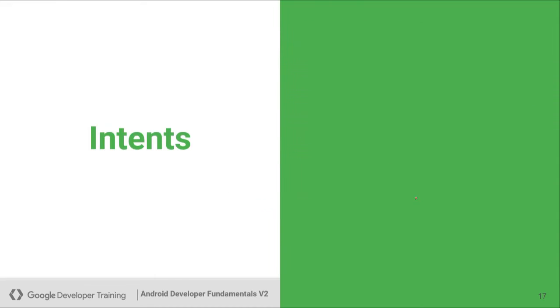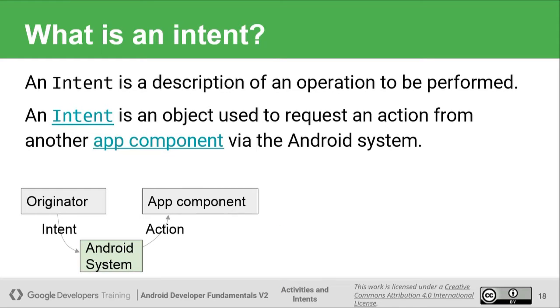So what are intents? An intent is a description of an operation to be performed. This is the most basic definition of an intent. The operation we want to perform in an activity is called an intent. An intent is an object used to request an action from another app component via the Android system.